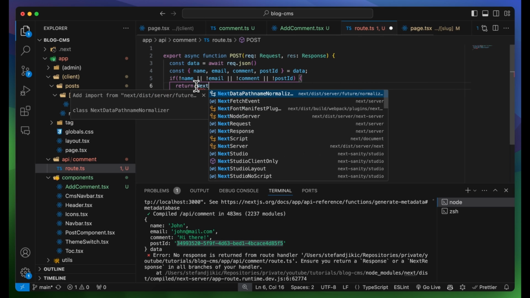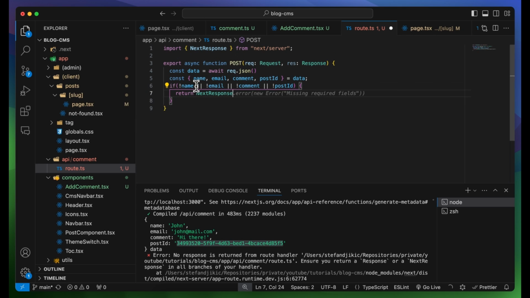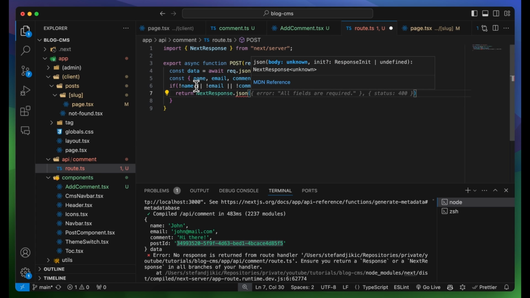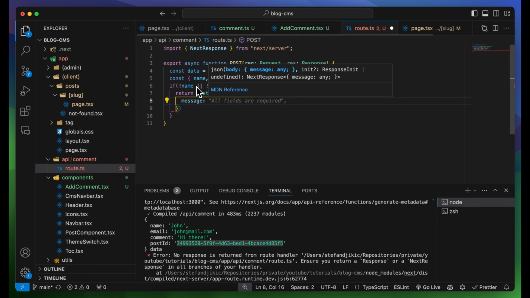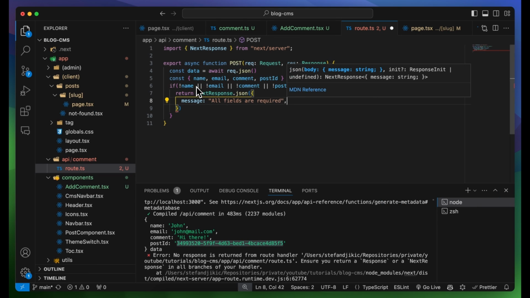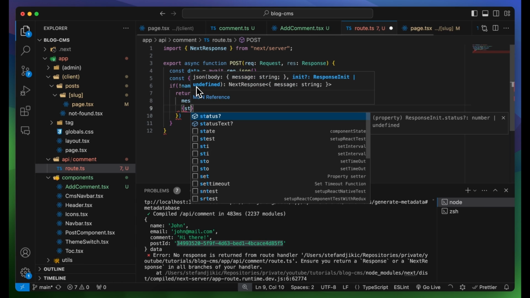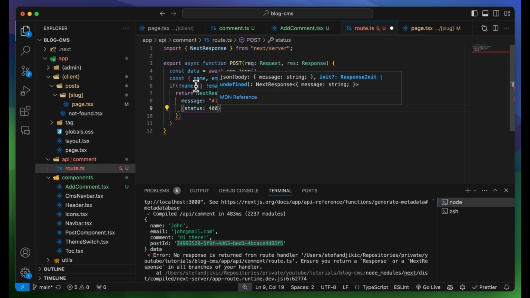So next response.json, and this receives an object. So let's say message, all fields are required, and we are going to return a status of 400.